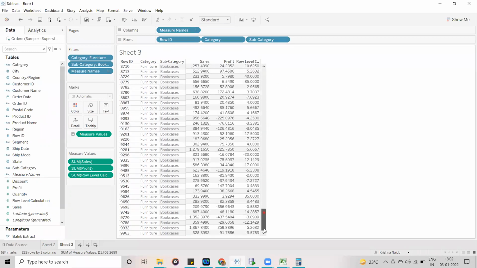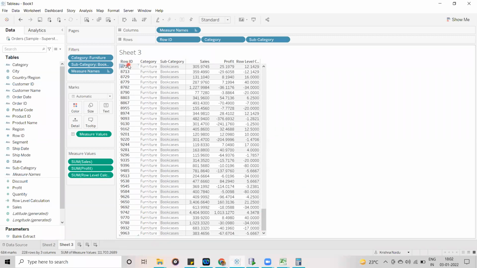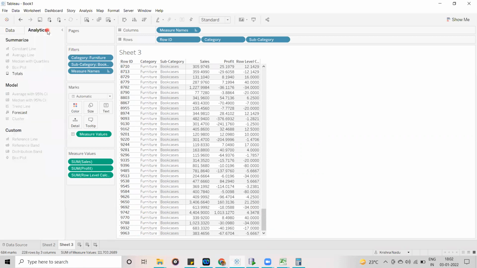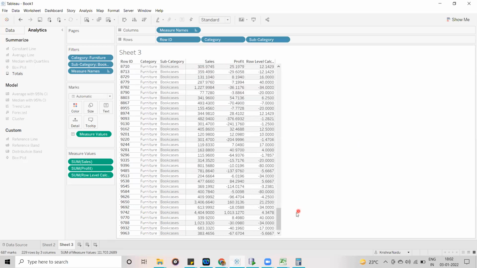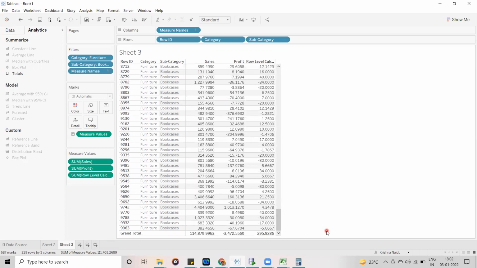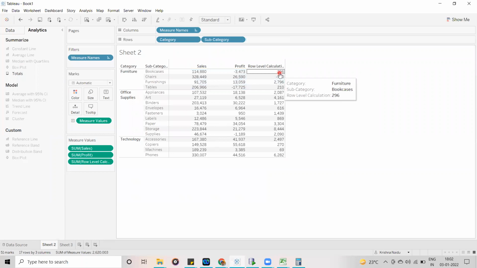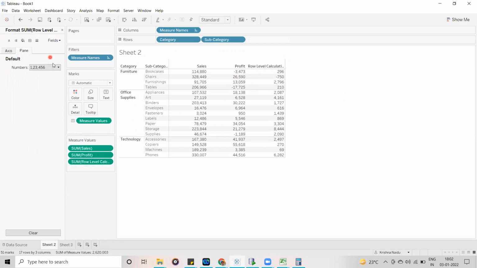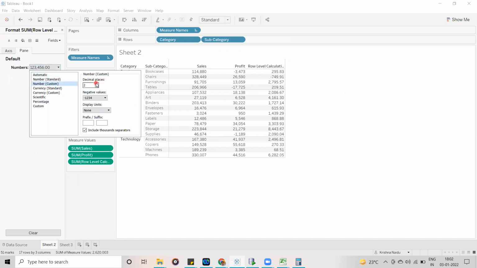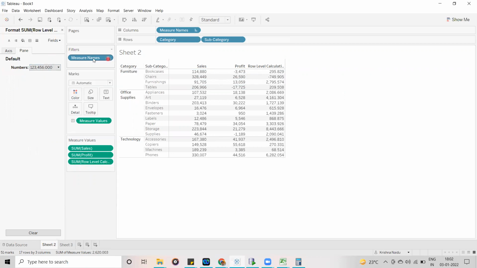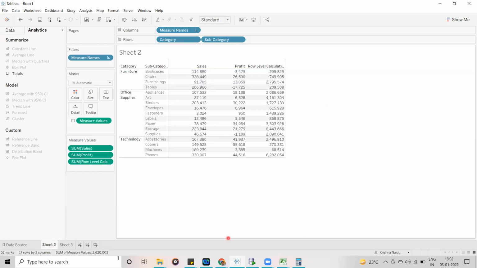Now if we do sum of all these things, what is going to happen? Let's see. To apply the totals, you can go to the analytics pane and drag the totals. I am going to add the grand totals. Now you can see the grand total is applied here: 295.8286. The value displayed is the same, 296. If you also convert it into decimal places, go to format, custom, you are going to get the same value, 295.829.